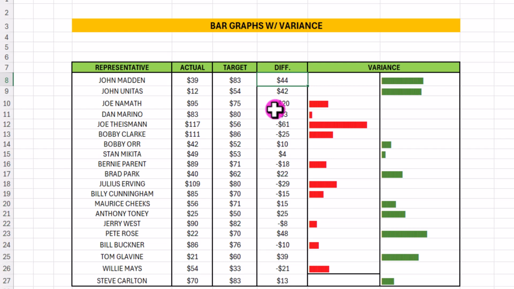Now some numbers you see are going to be positive and some are going to be negative. And that's where the variance graph is going to come in. Look how easy that is to quickly analyze your data and be able to tell an effective story out of it, rather than just looking at a bunch of columns and rows of simple numbers.